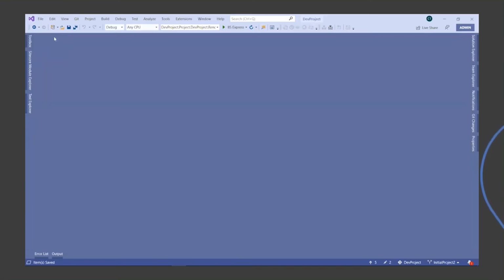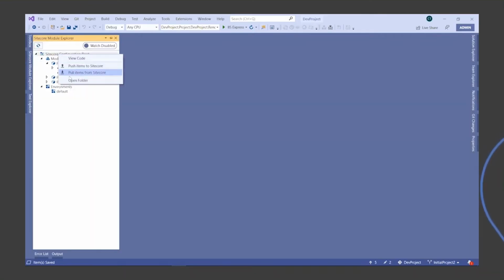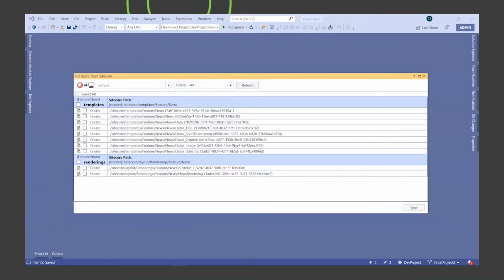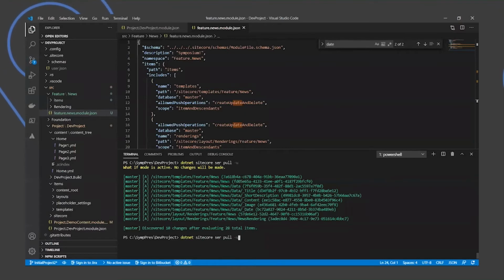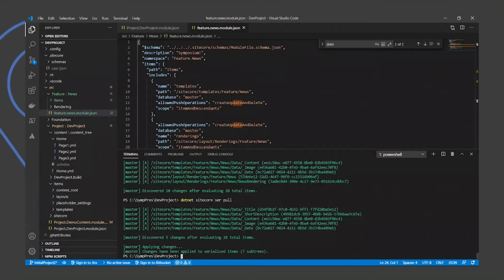If I go back over to Visual Studio, I can right-click on the window and choose Pull Items from Sitecore, and you can see I get the exact same information, but it's in a window that allows me to pick and choose the items that I want to sync. So I've just pulled some of those items in. If I go back over to Visual Studio Code, I could pull the rest in. And this simply shows that these two tools operate hand in hand, are completely compatible with each other, and know exactly what they're doing.